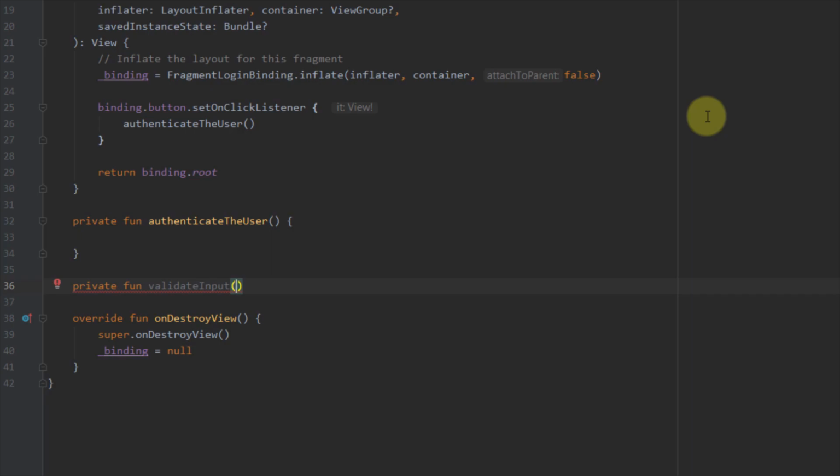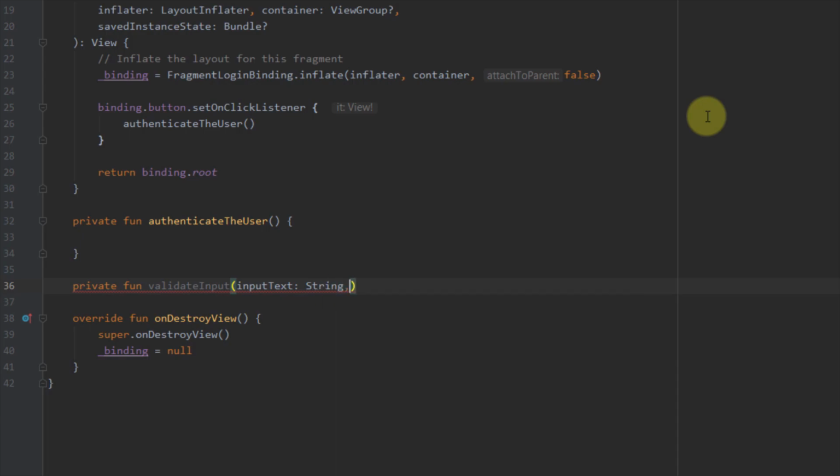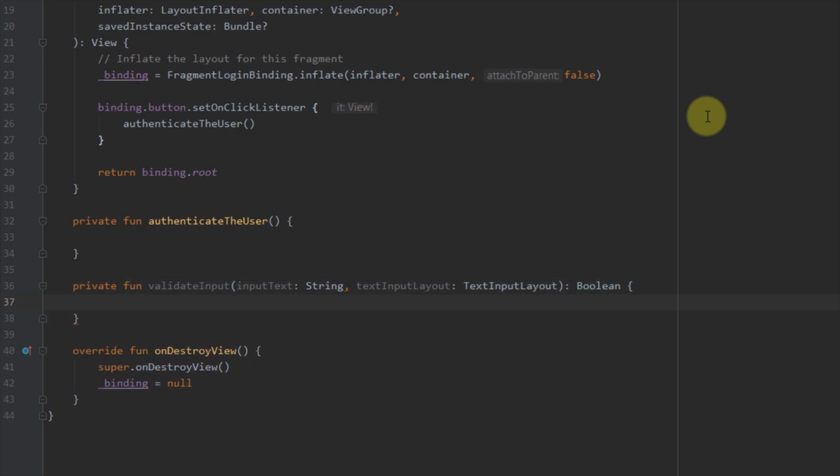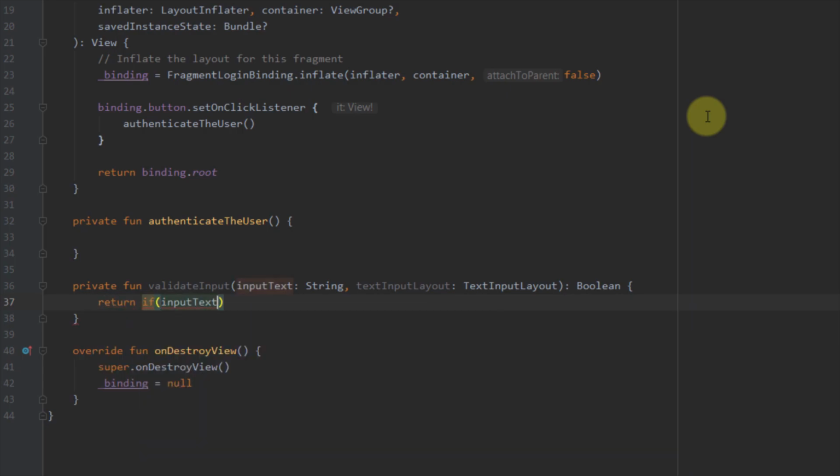So this function will take two parameters. The one is input text of a type string, and the second one is the actual text input layout. And this function will return a boolean value, so it will return true if our field is not empty, and it will return false if our field is actually empty. So here we're going to create the logic, and we're going to return if, and here I'm going to type if inputText.length is less than or equal to 3. So we want to basically allow our user to go to channel fragment only if those two fields contain more than 3 characters in those fields.